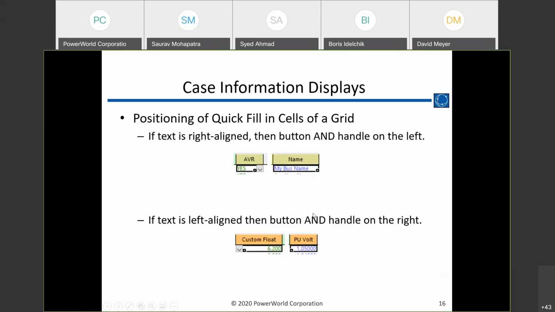So this is just being changed where, depending on the text quantity or numerical quantity that's in the cell, the quick fill button is going to realign itself. And I will show you that later on when I'm working in the case information, in one of the cases.